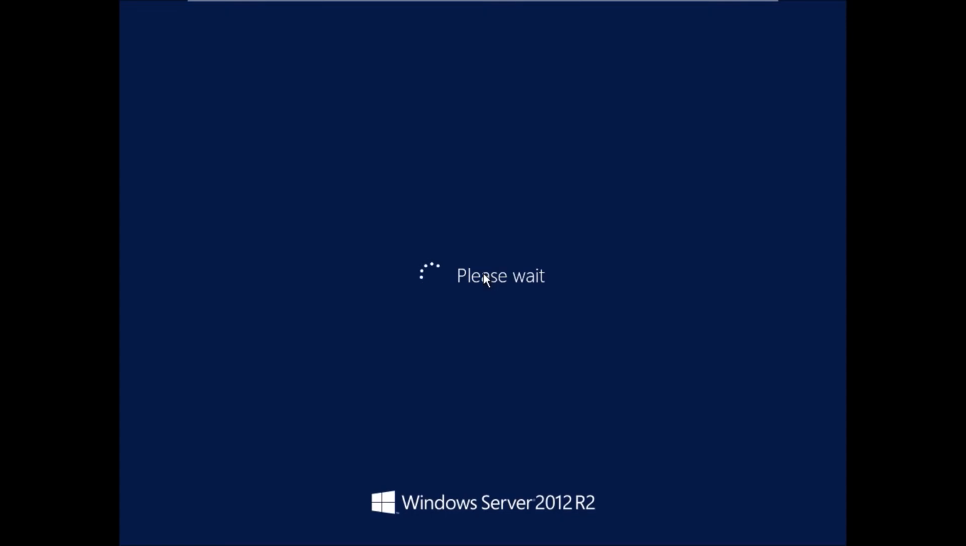Here are some key things to note. As this is the first domain controller in a new Active Directory forest, it will have all 5 of the flexible single master operation roles, or FSMO roles, including the PDC emulator role.